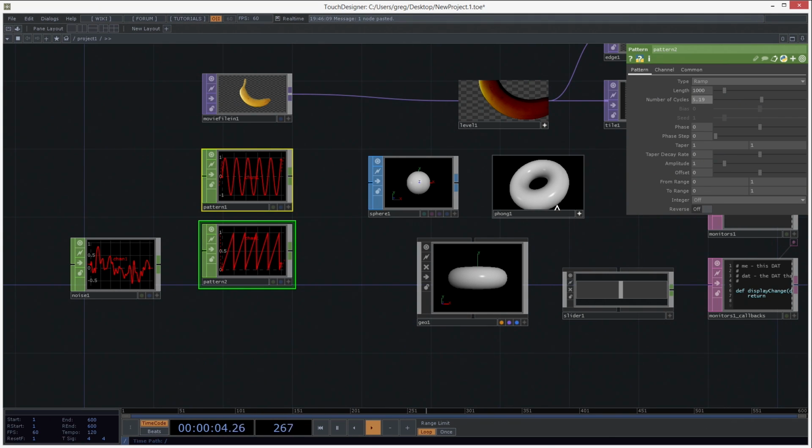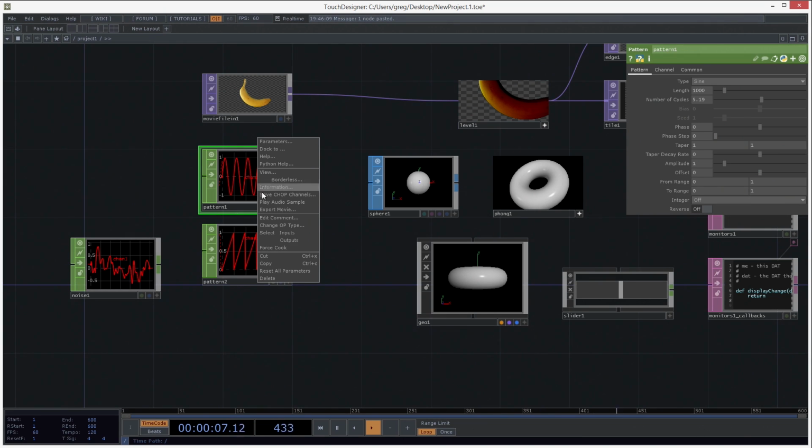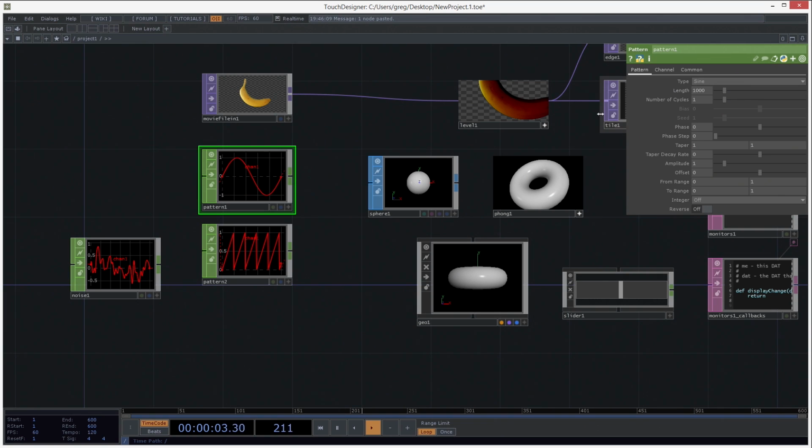To set the parameters back to their default values, there are three ways. Pick Pattern 1, right-click on its node, and select Reset All Parameters. You can also do that through the I button on the top of the parameter dialog.